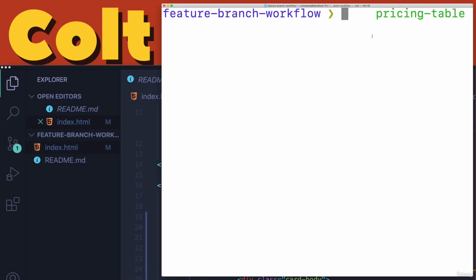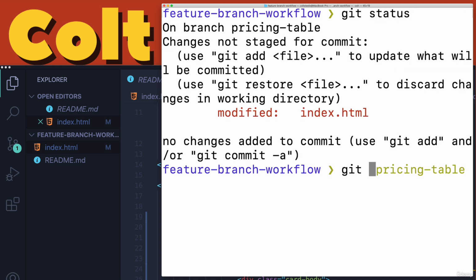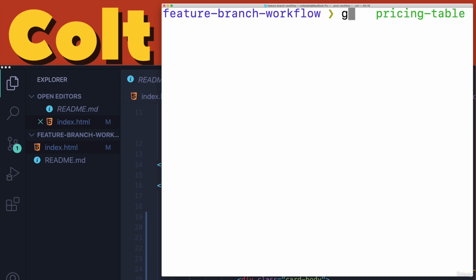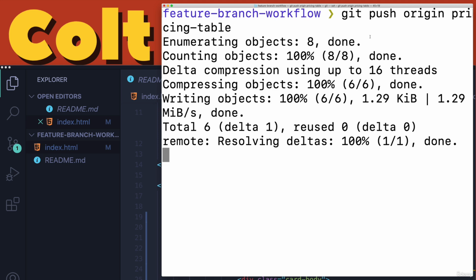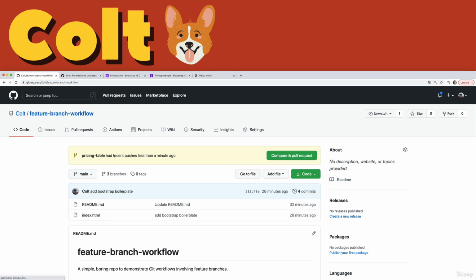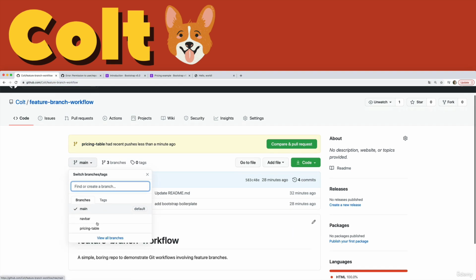So now I can push my branch up if I add those changes. So git add index, git commit, add pricing table. I'll just go with that. Okay, and now I can push that branch up. Git push origin pricing table. And we'll go back to GitHub. And now we have 2 branches up here, navbar and pricing table.